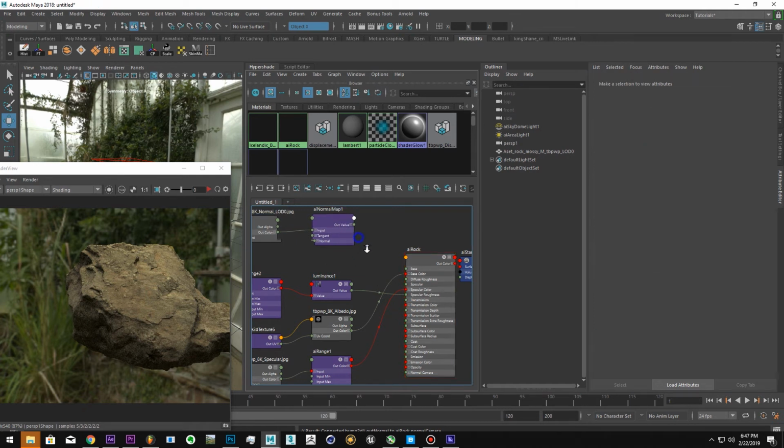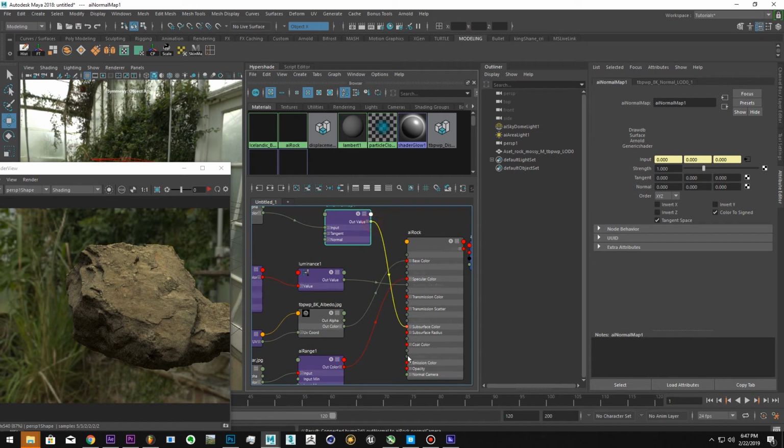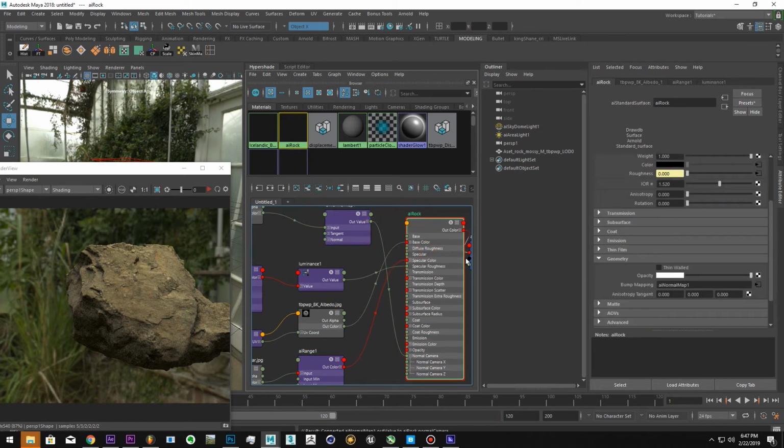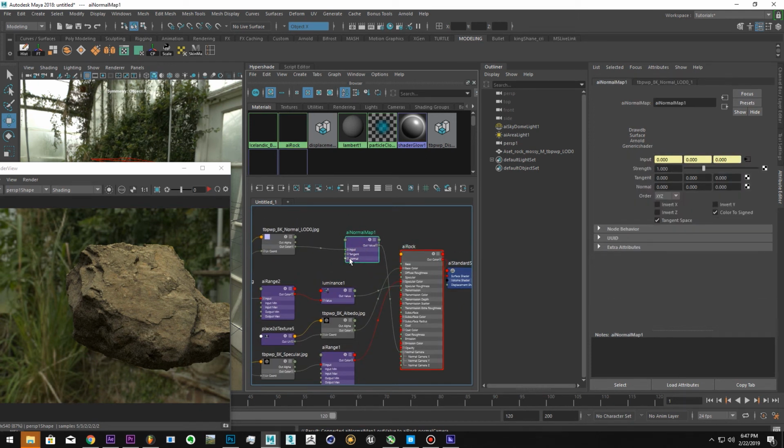Actually, it didn't get connected, so hold on. You actually have to do it in the Hypershade. So out value to normal camera. So now we should be all connected. Okay, cool. So yeah, sorry about that, guys.